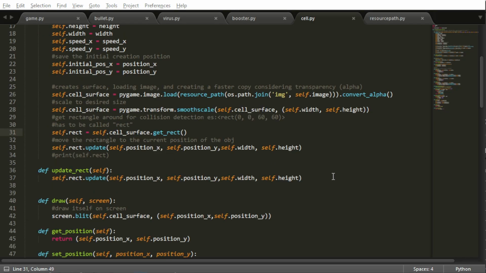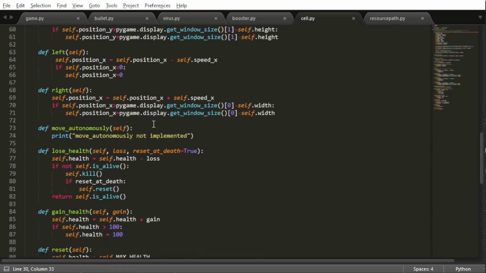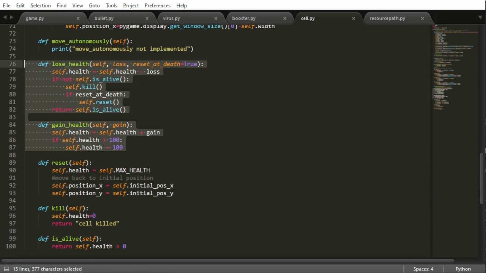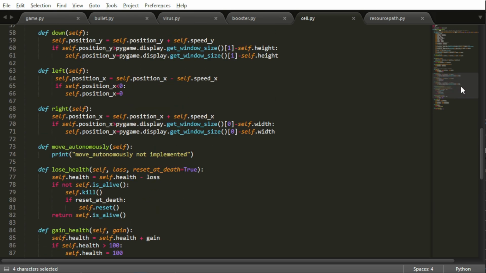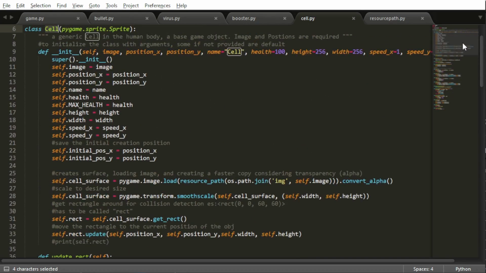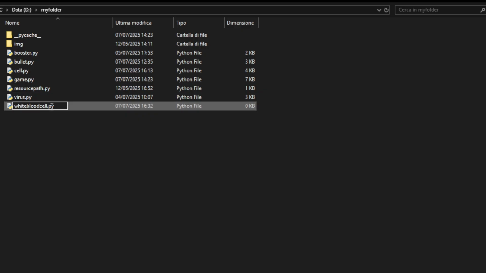Now that for every cell we have an invisible rectangle that follows it for the collisions, and we also created gain health and lose health for the power-ups, we also want to have some protection time for the player. This is proper to the player, so we won't write it in the cell. Indeed, this is a hint that we have to create a player class that extends the cell class with some extra functions. Let's create the file of the player and we will call it white blood cell.